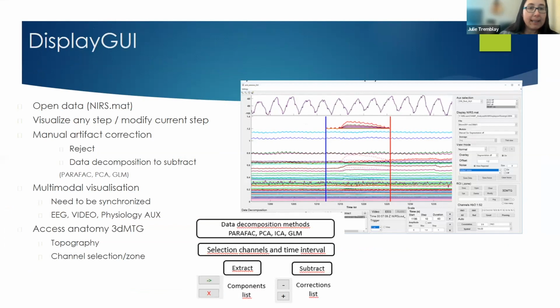The display GUI, as its name mentions, is a visual interface used to display the data. It opens the data structure and allows you to visualize any step of your data, but only to modify the current step, as the operations are performed sequentially. Artifacts could be rejected or decomposed for a specific time and channel by using the right click on the data window. You can select the interval and channel where you wish to apply your modification.